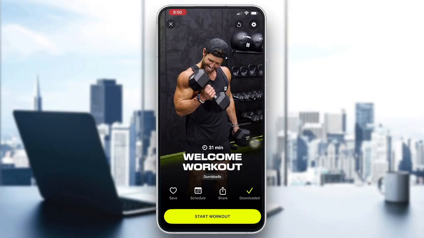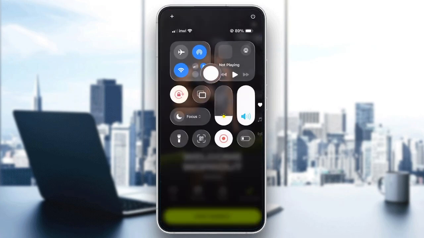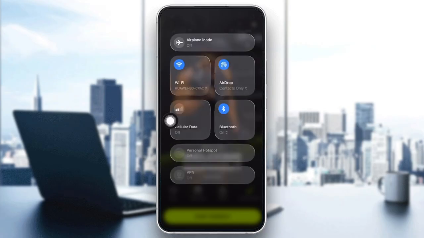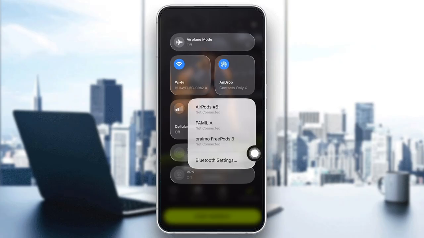And actually guys, you will need to check the Bluetooth devices, and to do that you will need to swipe down from the top right corner of your iPhone screen, and then just go and tap and hold right here on this section. Go and tap and hold on the Bluetooth right here.